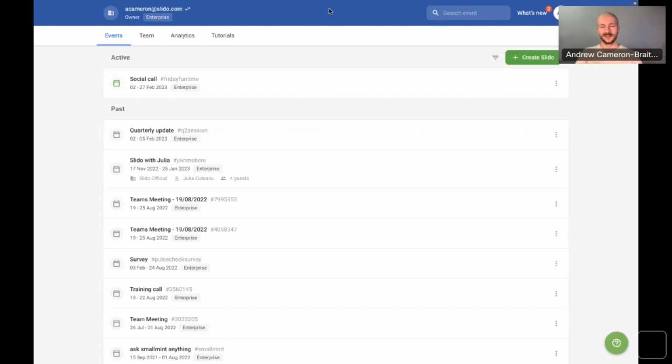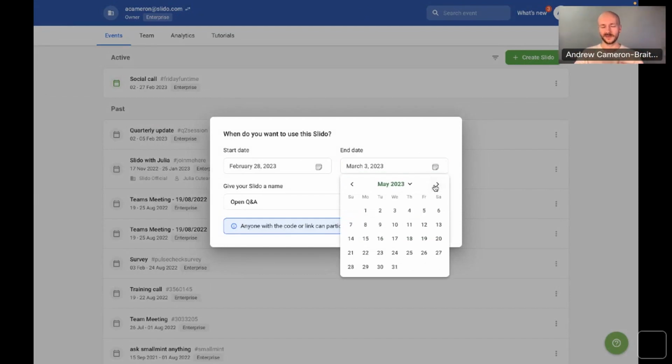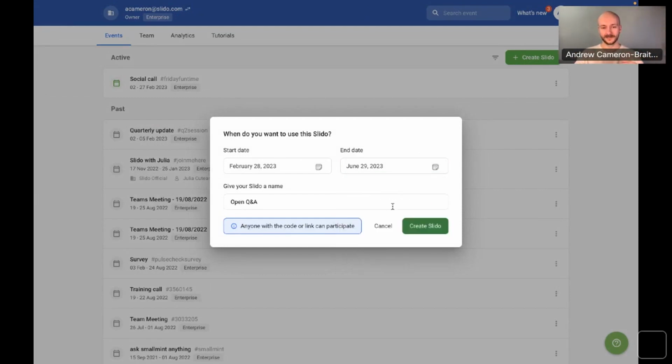So let's start here and create our Slido. I'm going to give it a name. We'll just call it Open Q&A. And I want this to be running continuously. So we will set our end date for a few months down the line and create our Slido.